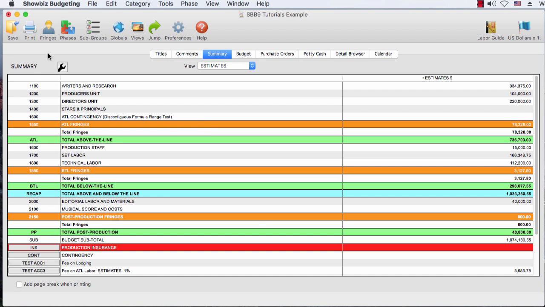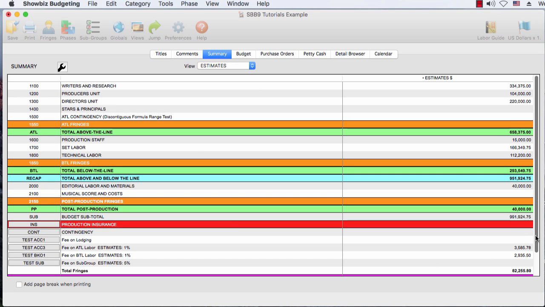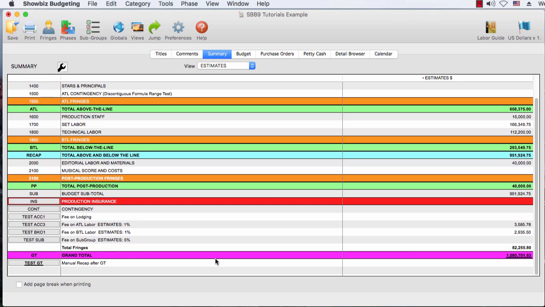The last option within the fringes window for posting is Budget. Click on that, click the OK button, and I'll scroll down to the bottom. You'll see that the program has removed the fringe display from these lines that I had set up, and when I scroll down, it gives us a total for all of the fringes for the currently displayed phase.